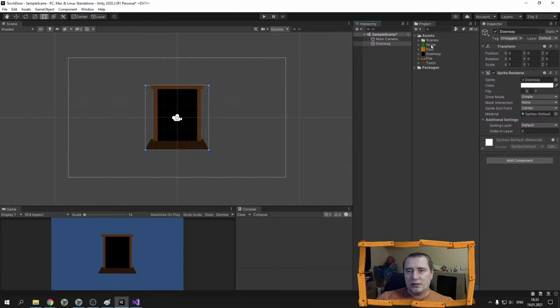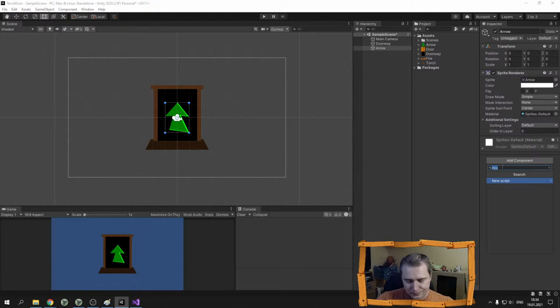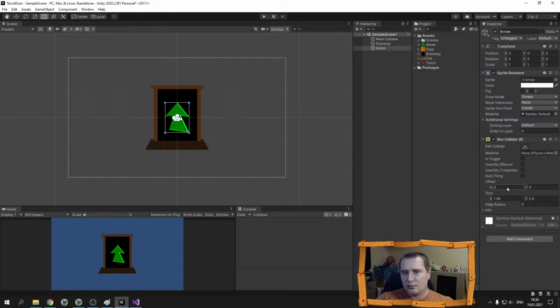Next game object is an arrow that will appear when we burn out our door, and we will be able to click that green arrow and proceed to the next level if we have one. This green arrow is going to have a collider to detect mouse clicks. Let it be box collider. Okay, now it will be able to detect mouse clicks.